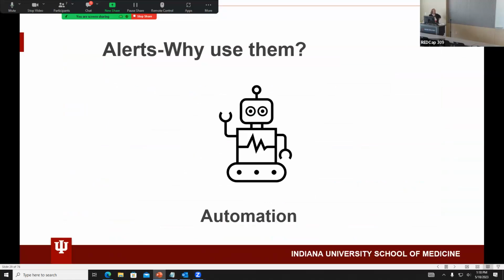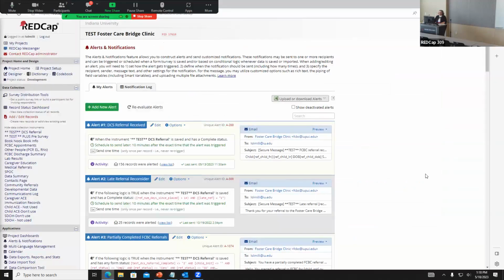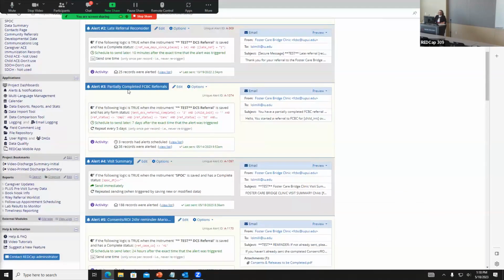Another reason you might want to use alerts and notifications is for automation. You have some regularly recurring communications that you do, you can make the computer do it for you. Okay. So for example, a couple of them that we use, and we're going to go straight on into REDCap and see some of these. We get our referrals from the Department of Child Services. And so these FCMs, the family case managers, they'll start a referral and then never finish it. And we need to figure out what to do with it. I'm sure you've all had that problem before.